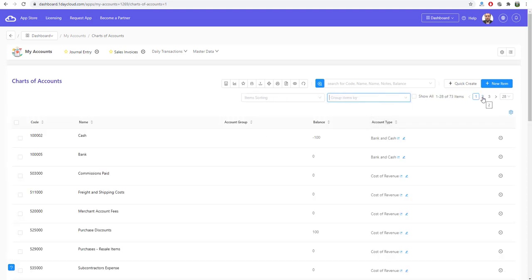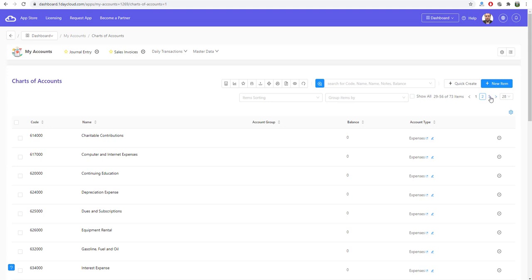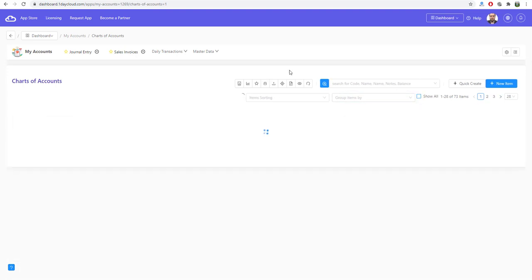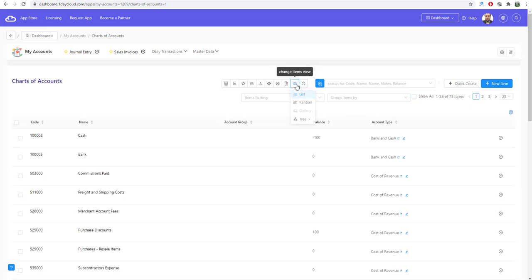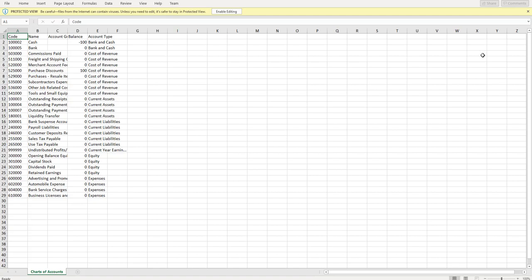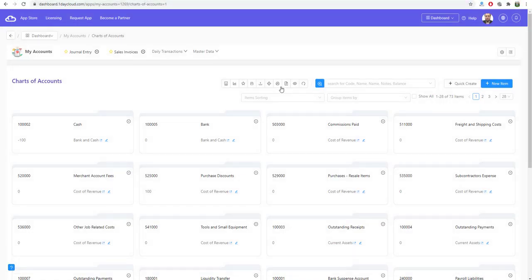We can use pagination here also for the big data. We can show all of data. We can view our data with many view types like list, as we see here, and in Kanban like cards. We can see also as a tree if it's supported, and we can see also as a gallery or calendar. We can export the data to Excel, or we can print it.